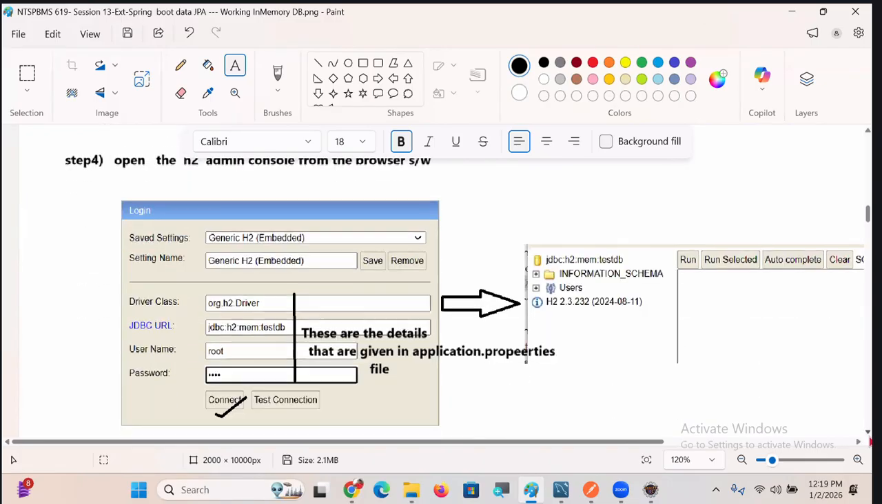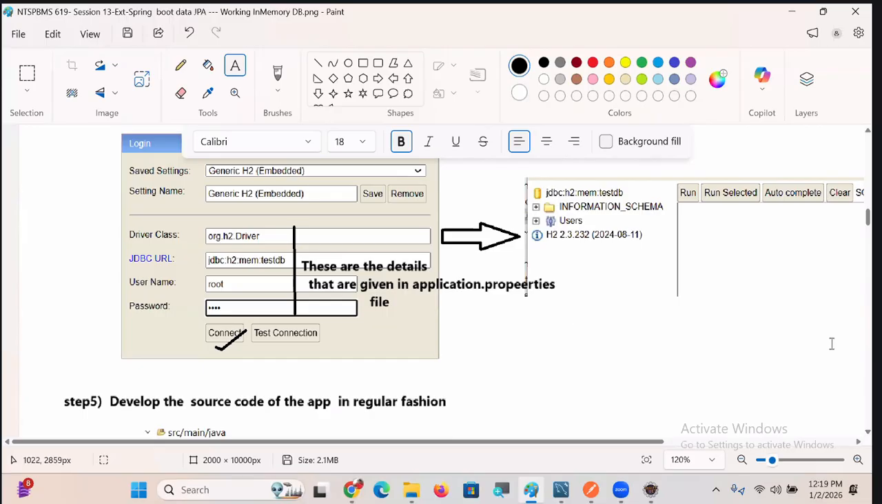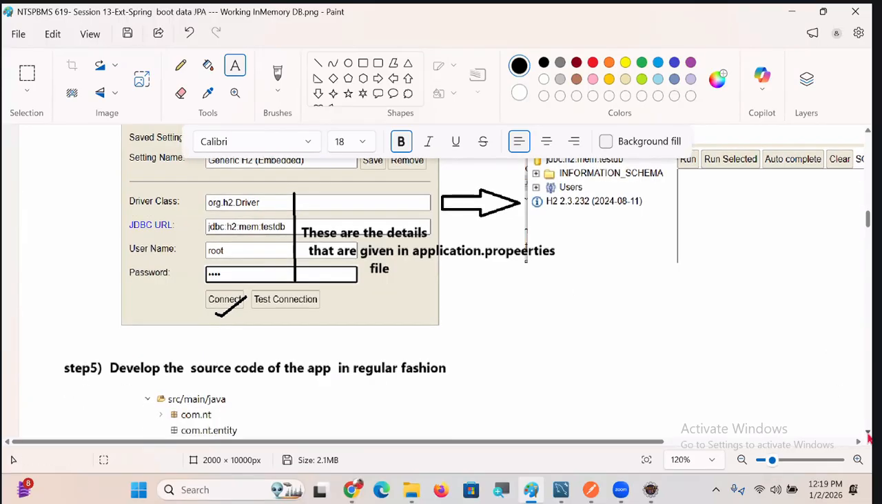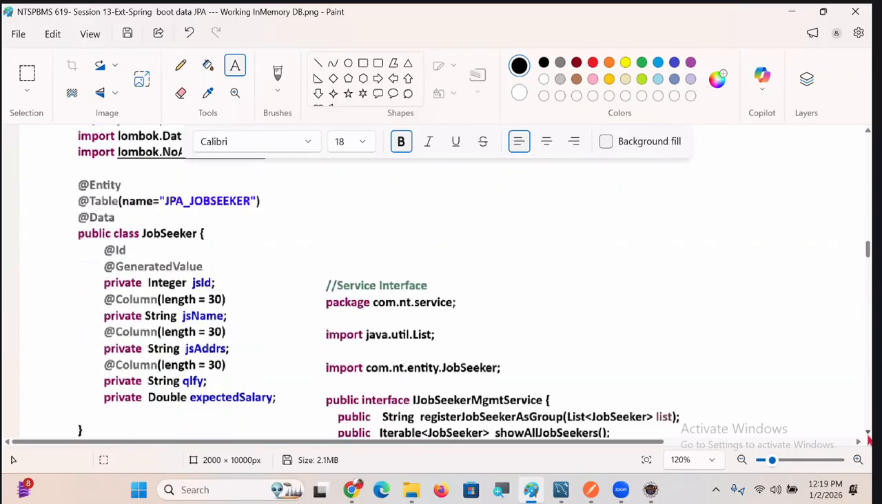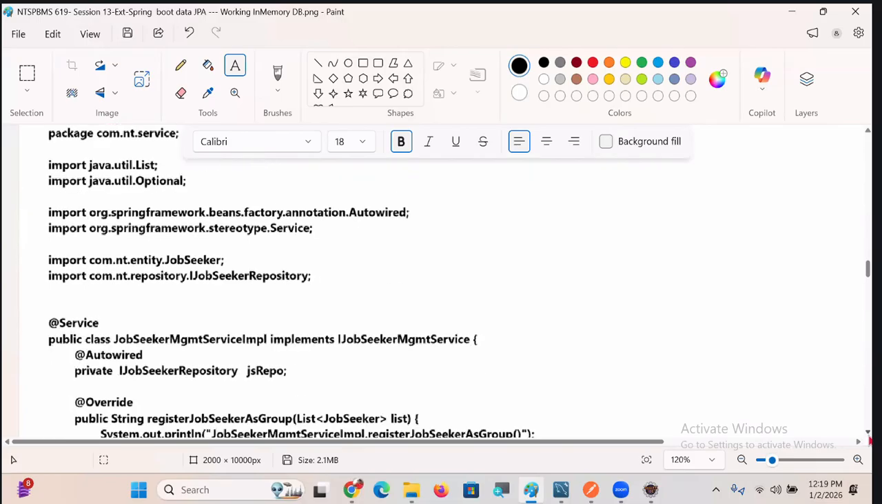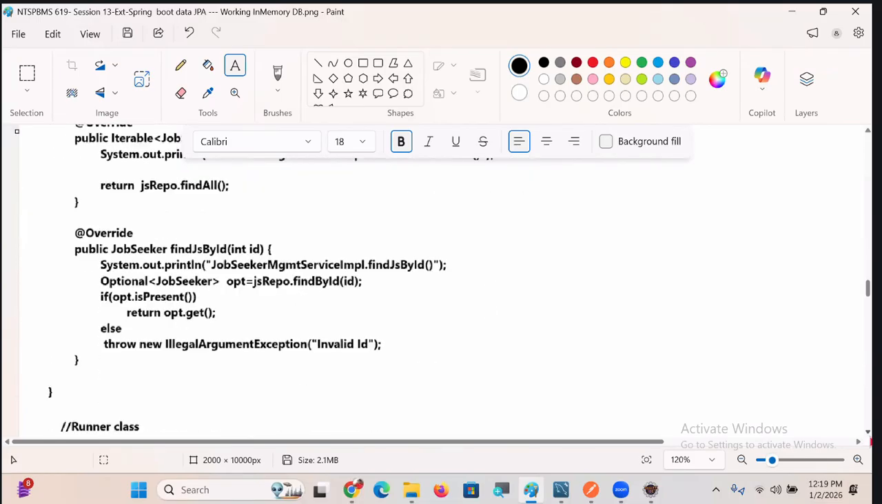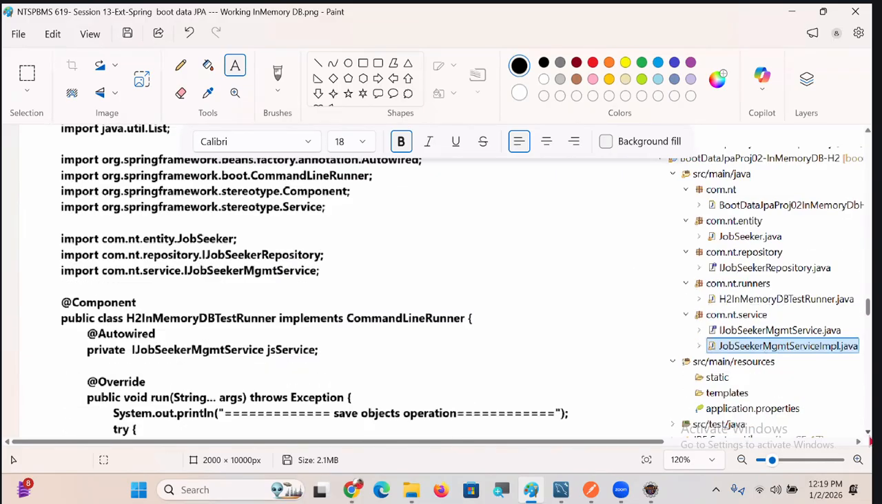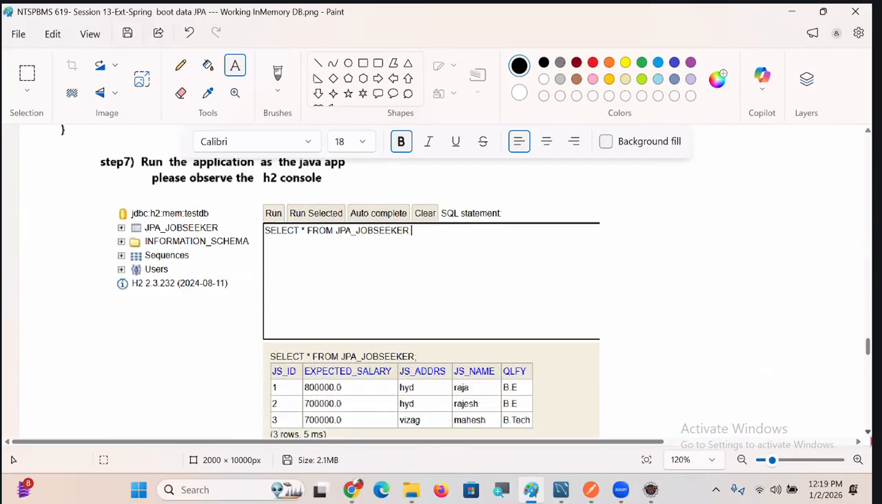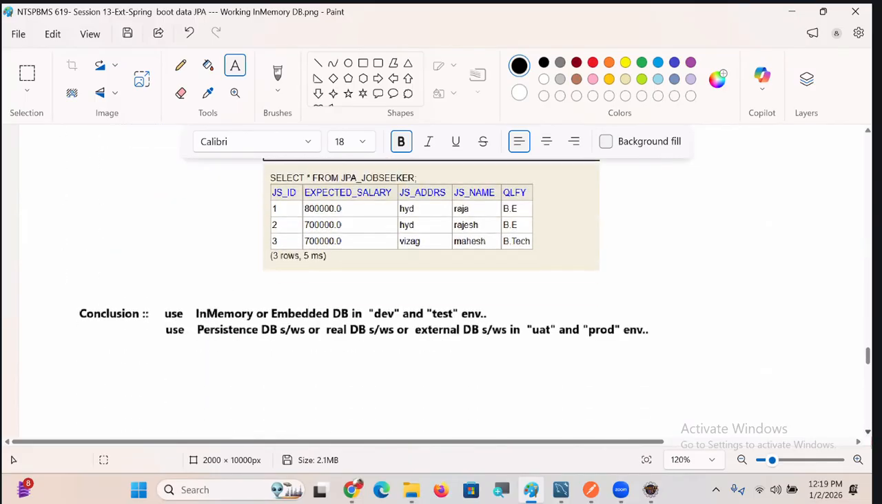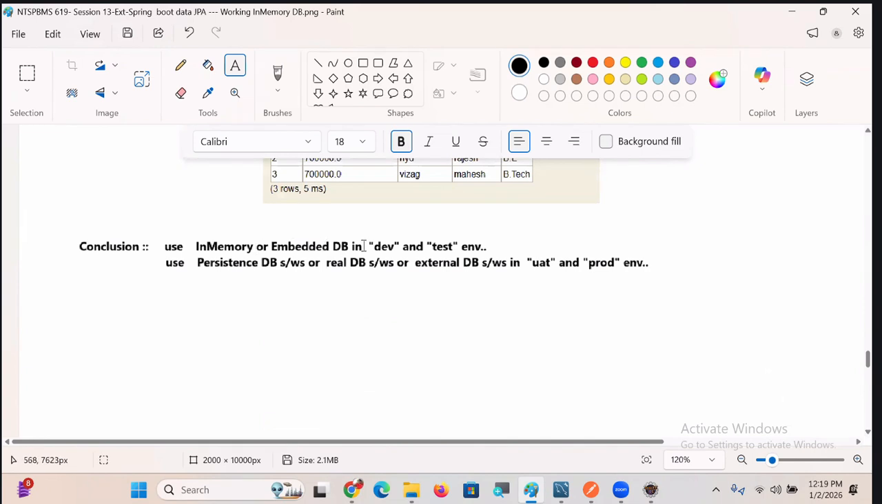Yeah, in-memory DB, guys. These are the details collected. Develop the source code of the application in regular fashion. Application development will not be disturbed. Only the database is in-memory DB. Okay, how to see the data? This one. Conclusion: in-memory database in what?